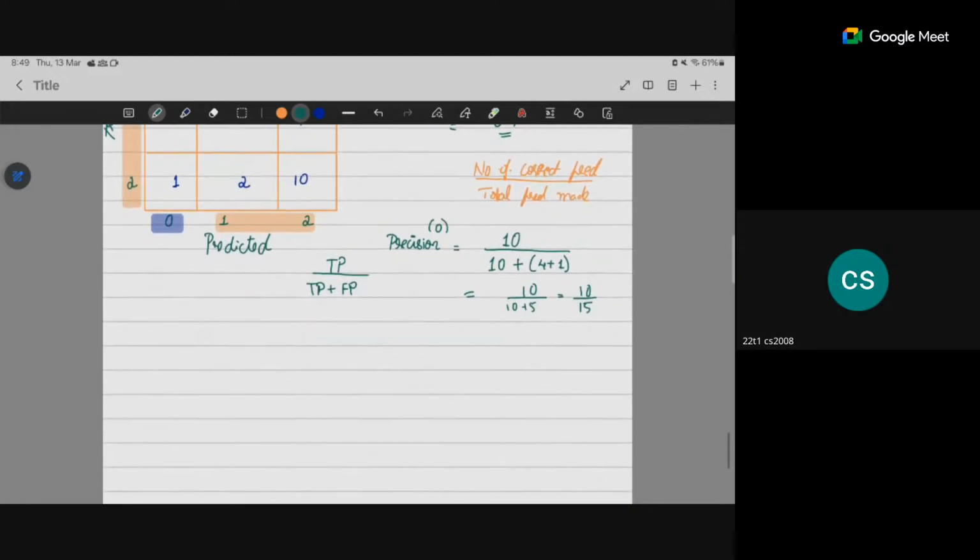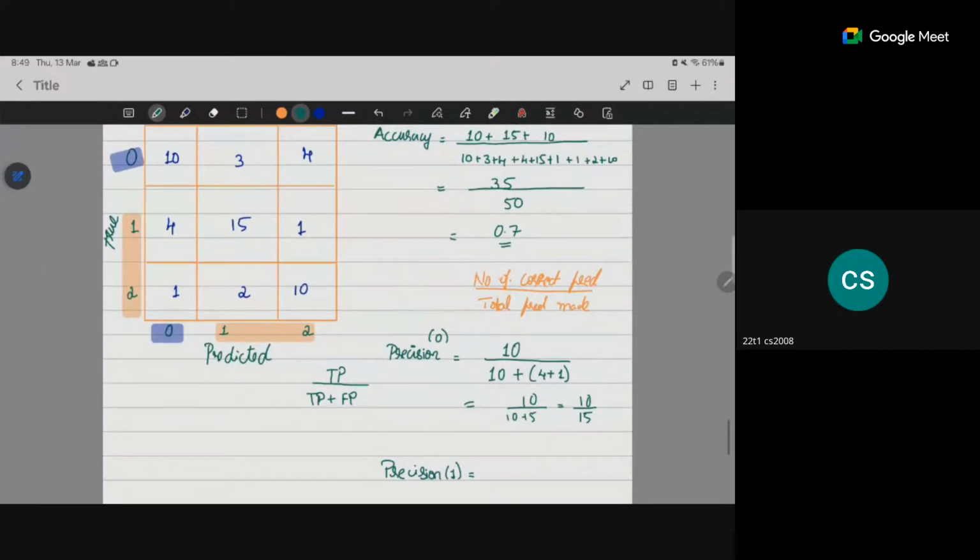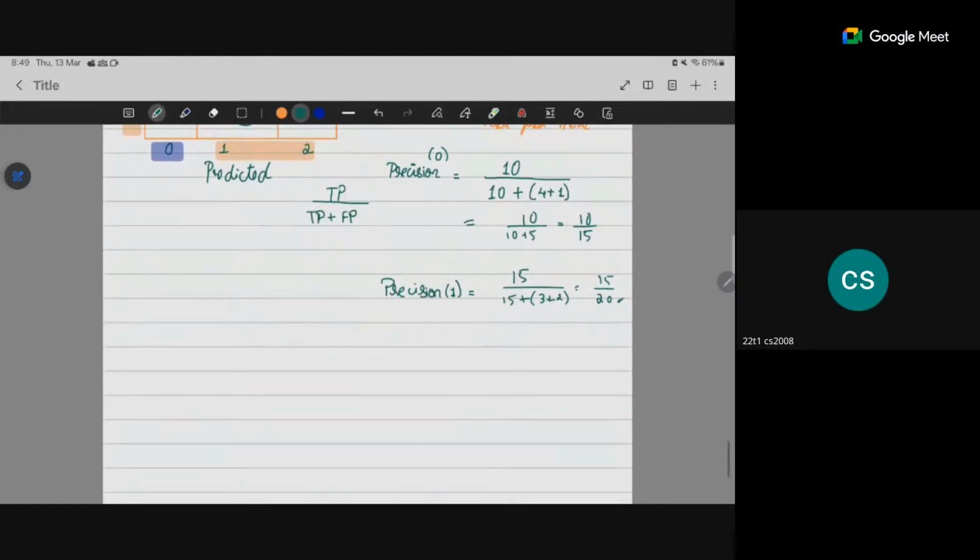So now if you will correctly tell me what the value is for class 1, then we will not calculate it for class 2. Directly the numbers. What is it for class 1? Precision for class 1. 15 by 20. 15 plus what should go here? 3 plus 2. So the 3 here and the 2 here. So we have 15 by 20 as our answer, 3 by 4, 0.75. Similarly, you will calculate for class 2.